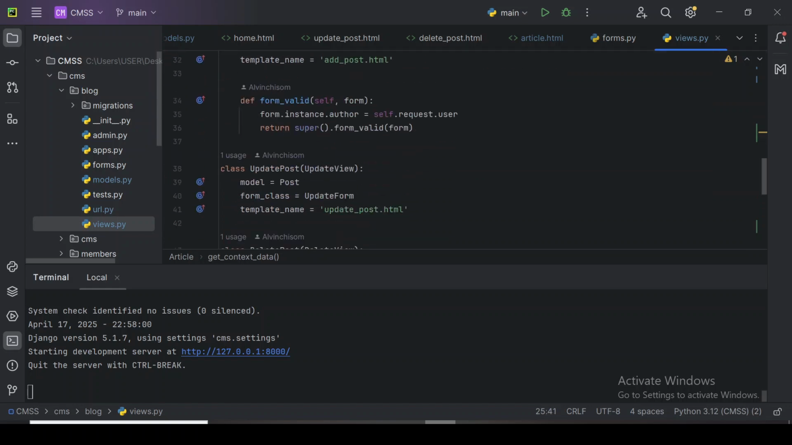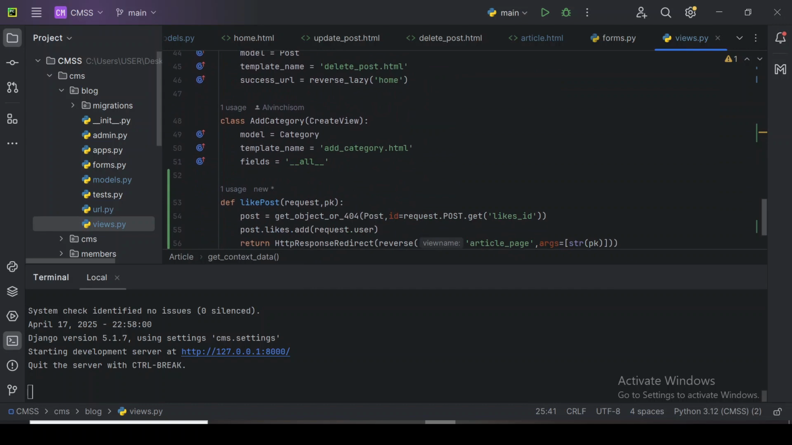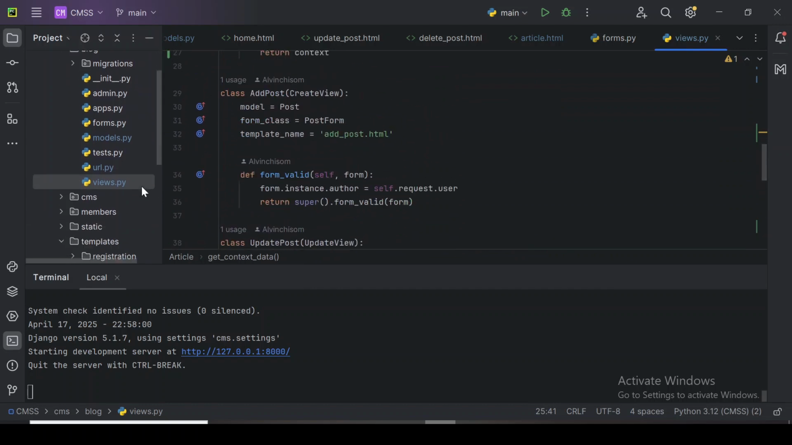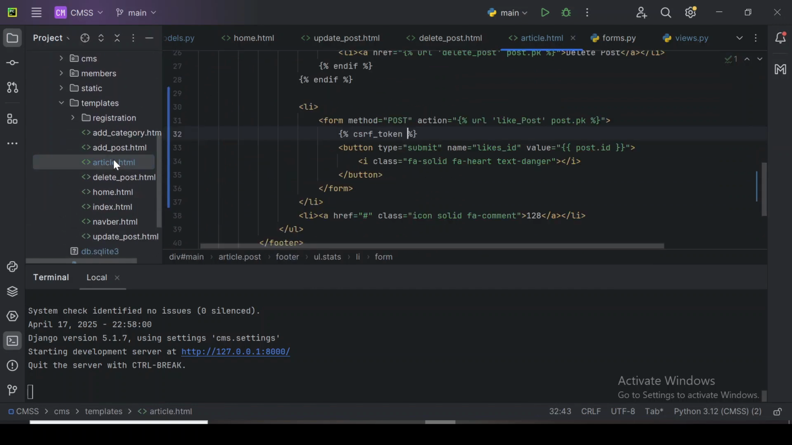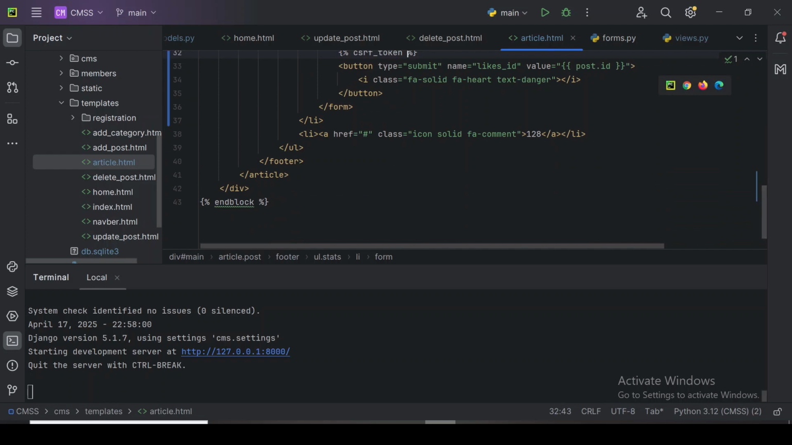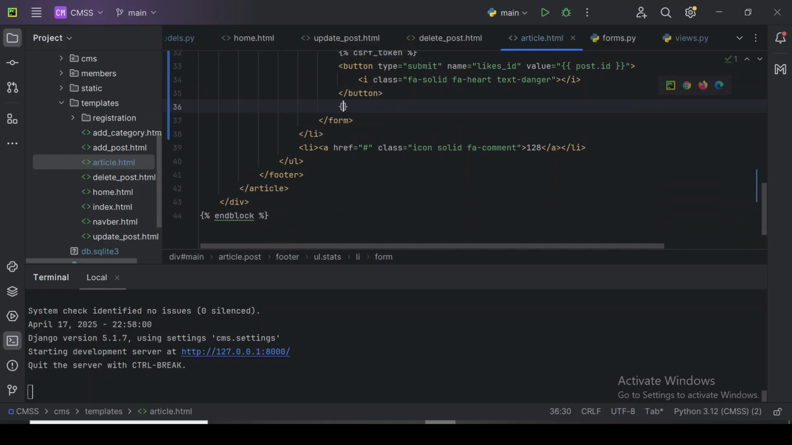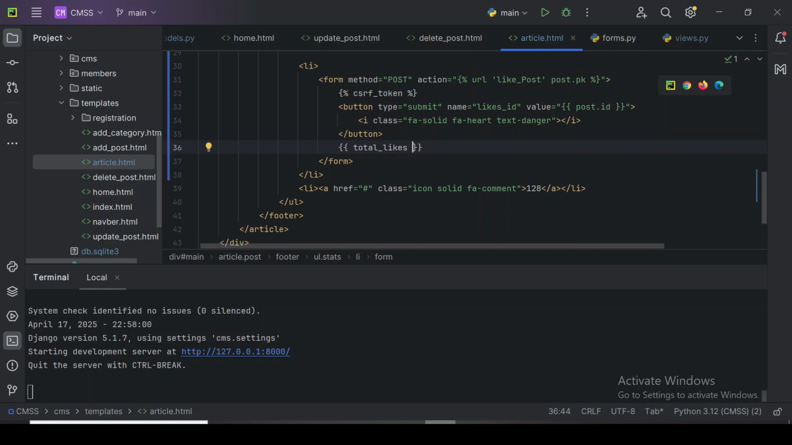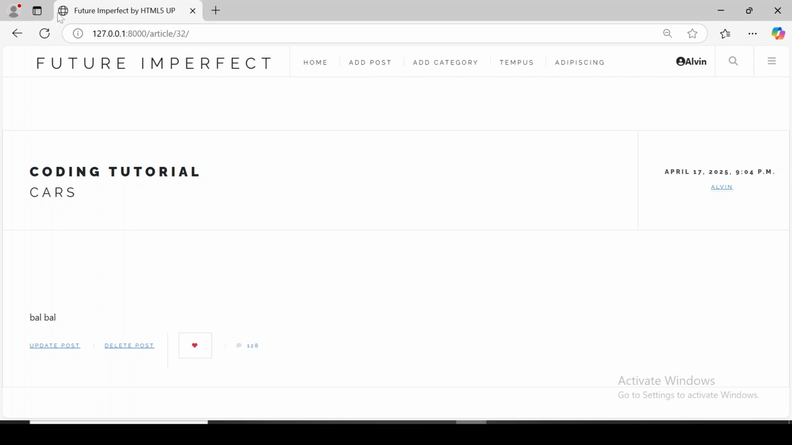So let's go back and now display how many likes that we have. So let's come to our article.html, and here let's go to 2 likes here, total_likes. Okay, so let's go back and see how many likes that we have already. Let's refresh.